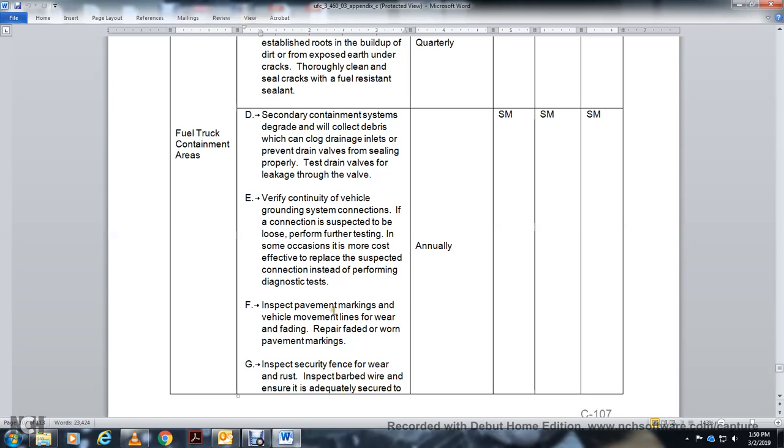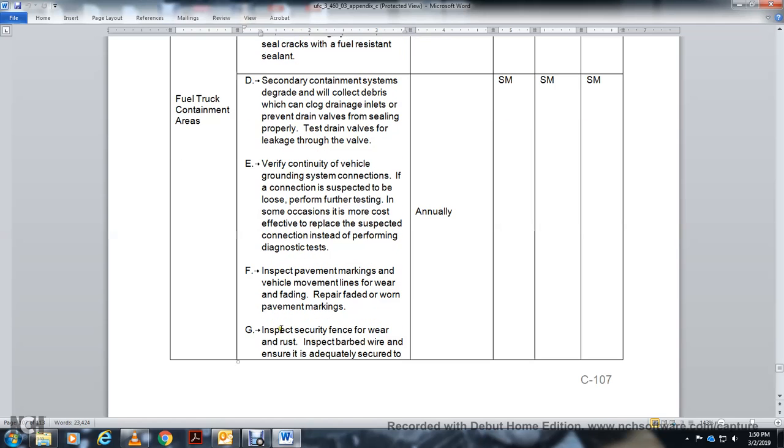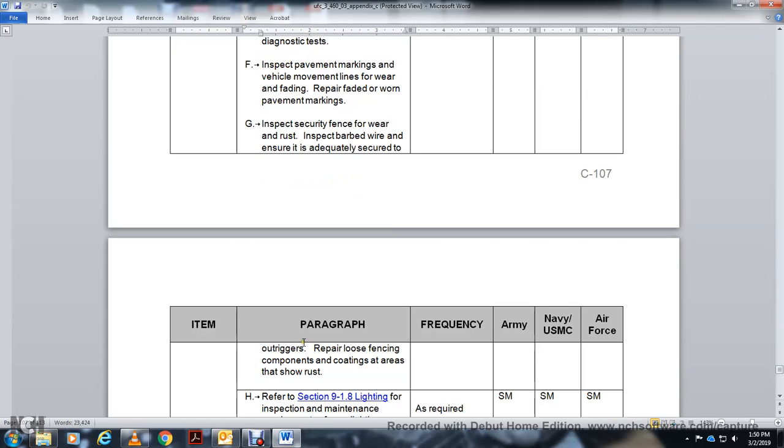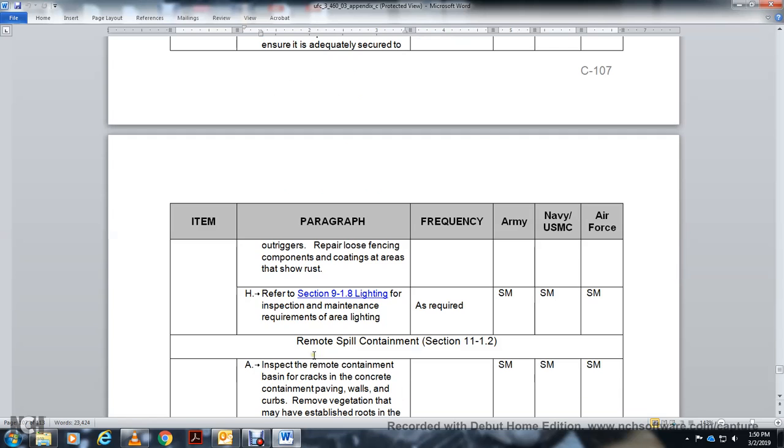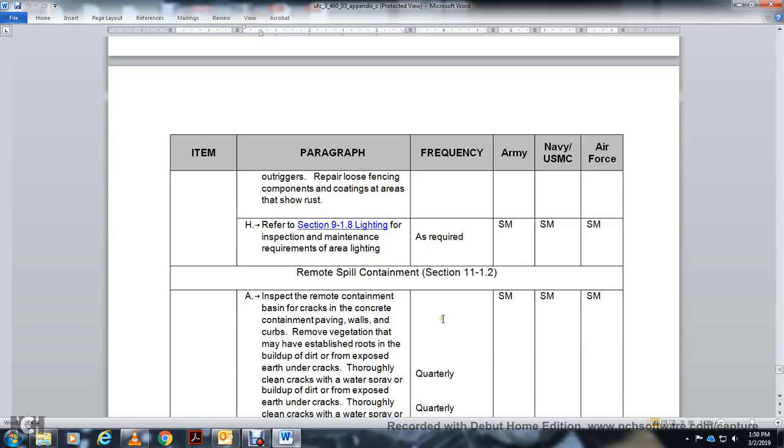Inspect pavement markings for wear and fading, and repair faded and worn pavement markings. That is annually. Inspect the security fence for wear and rust. Inspect barbed wire and ensure adequate security of the outriggers. Repair loose fencing components and coating as rust sets in. That is annually. For fuel truck contamination areas, refer to section 918, Lighting, for the inspection and maintenance requirements of the lighting, at the frequency required.